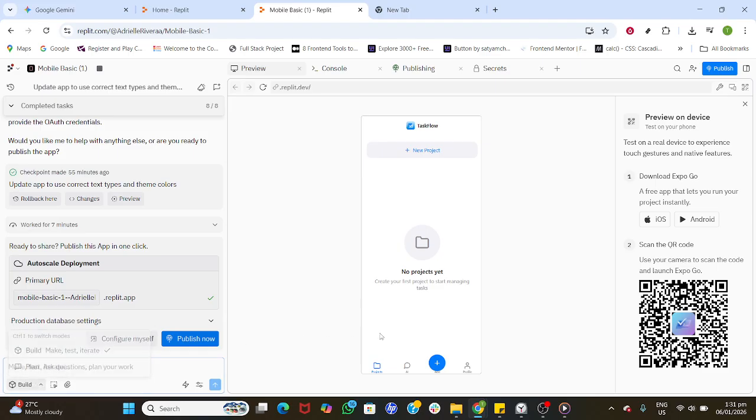Once generation finishes, click Run or open the preview so you can see the site on the right. If nothing shows, make sure index.html is your main file and the project is running.